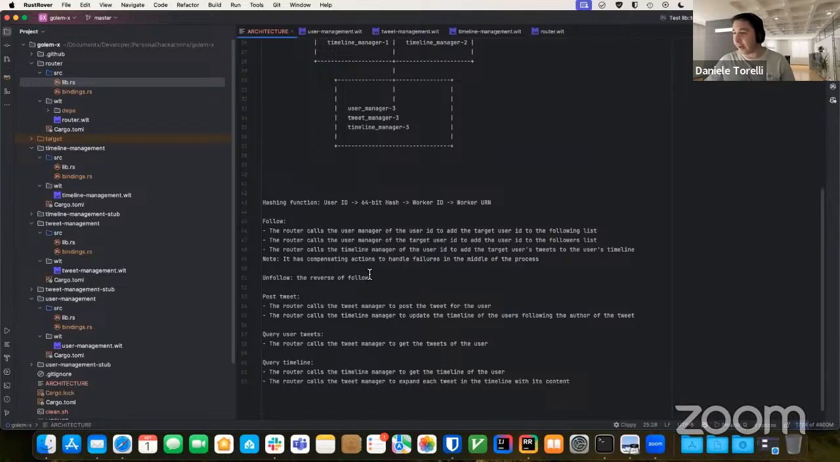And yeah, there are some specific things that I would like to highlight on how this is working. So basically, when you want to follow somebody, the router calls the user manager that is responsible for the user that you want to follow, and then it also calls the manager that is responsible for the user that is following, and basically makes the link.